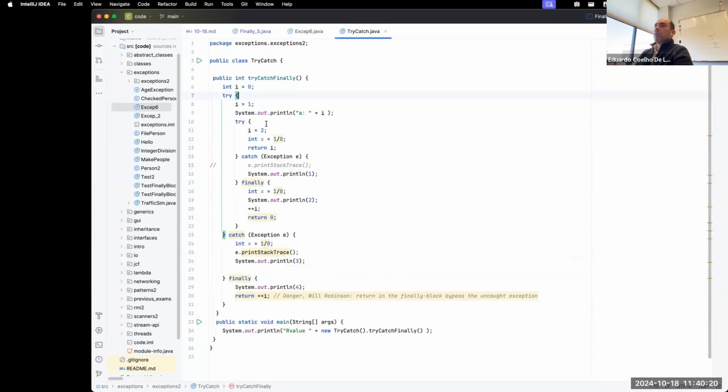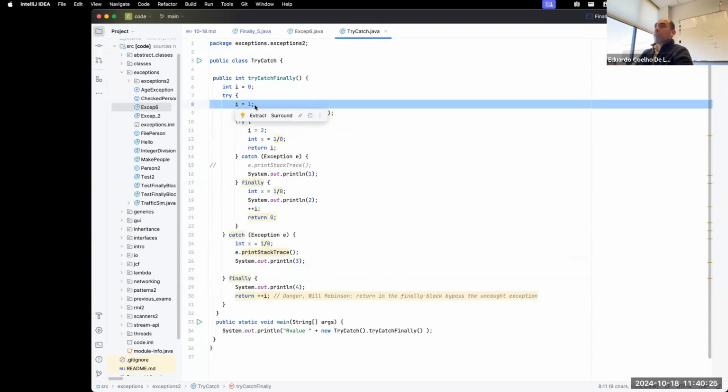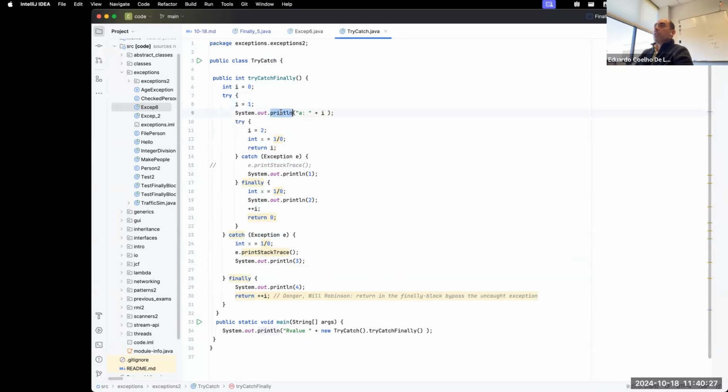All right, so here I change the value of I to 1, then I print that value. So far, nothing that could trigger anything in terms of throwing an exception, right? So I have another try catch finally block here. That's another example of a nested try catch block. Maybe the difference here is that we have a finally inside that inner try catch block. But let's see how this goes, right?